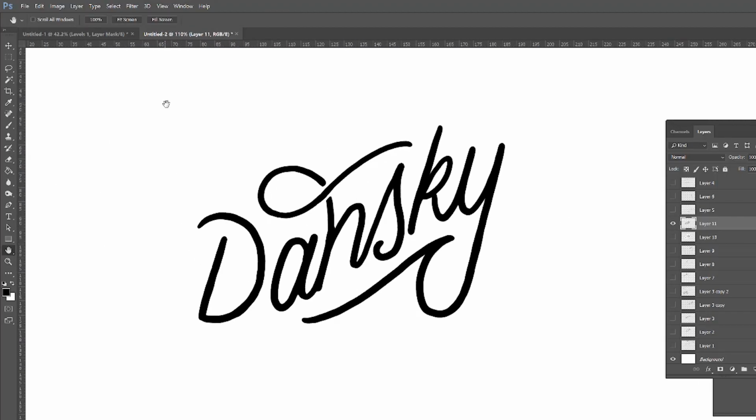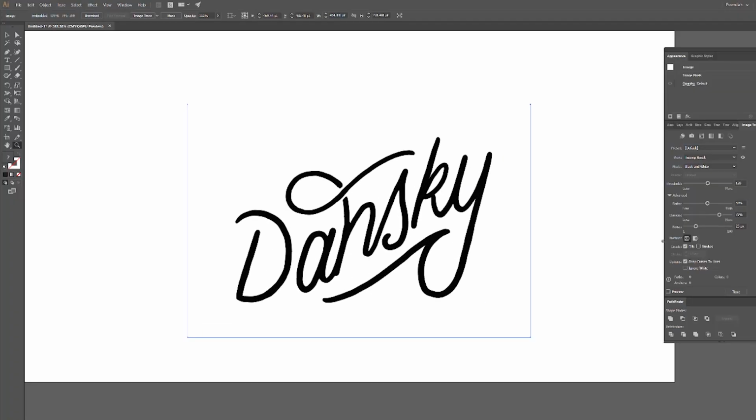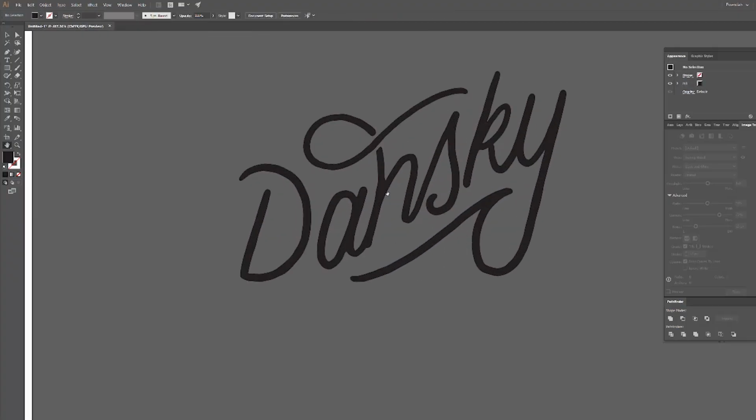Alrighty guys, so once my design is done and not looking too shabby, what I like to do is turn this into a vector. So I already have a couple of videos on my channel about this process, but I'm going to use something called image trace. So I'm going to just copy it across and paste it into Adobe Illustrator, use my favorite settings for image trace, hit trace, and now what's really cool is I have a fully vectored hand lettered design.